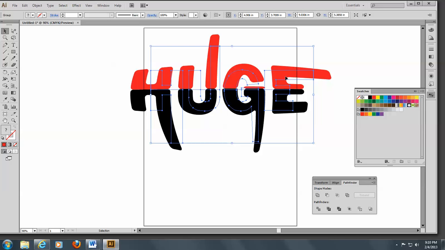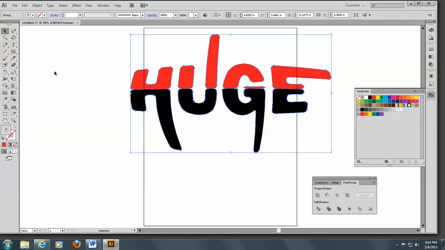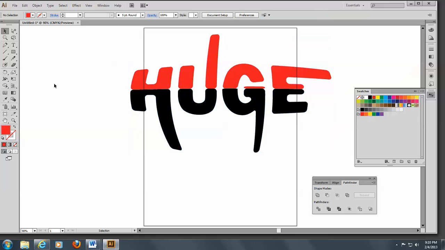So here we have it inflated, but you see the old type is still there, the old objects. So the last thing we'll do is go to Object and Expand Appearance. And there we go. We have a wonderful stylized type that was very easy to do.